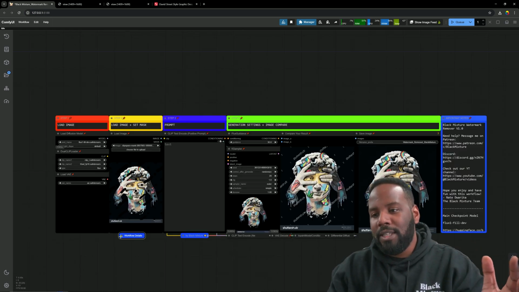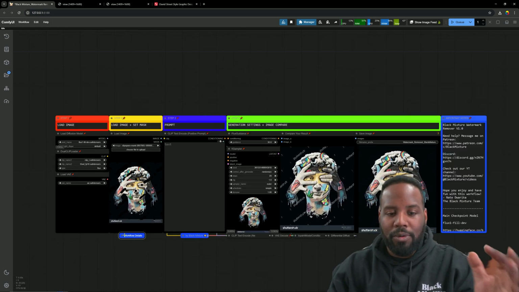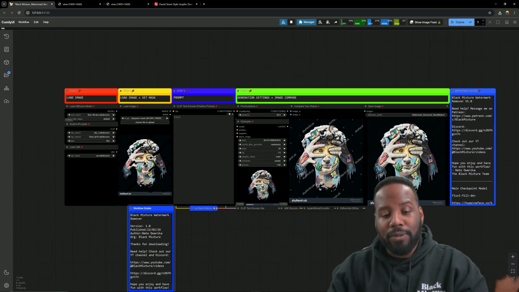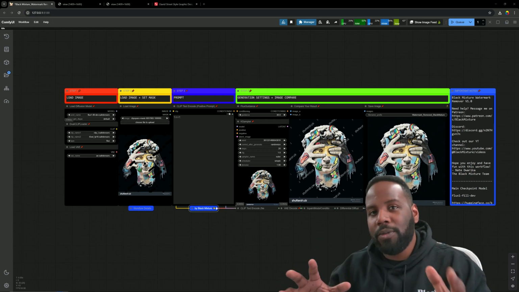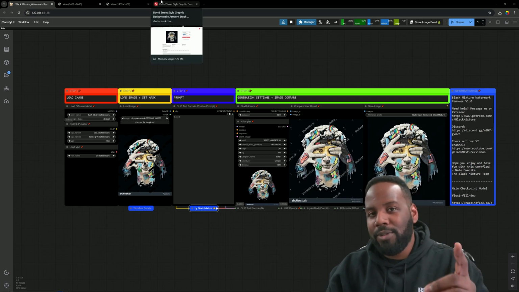Now, additional nodes that may help if you want to see a little bit more into the workflow is we have our workflow details, which has the name, the publishing date, and direct links to get more help and more resources as well. So this worked really well for this art print, but let's try it with a different example.